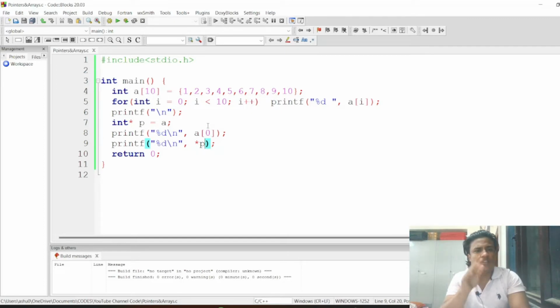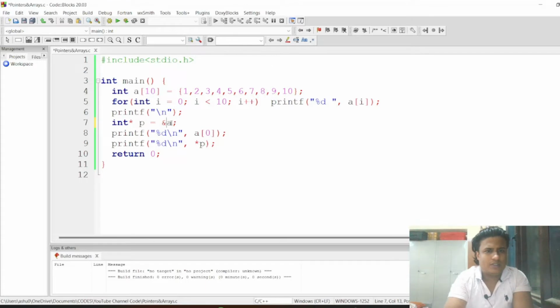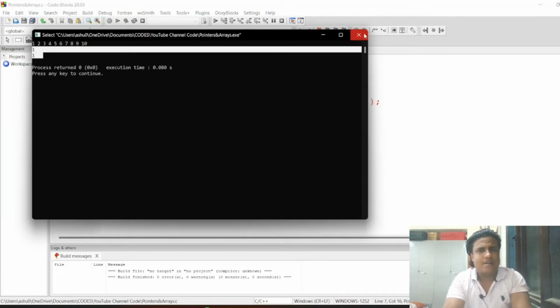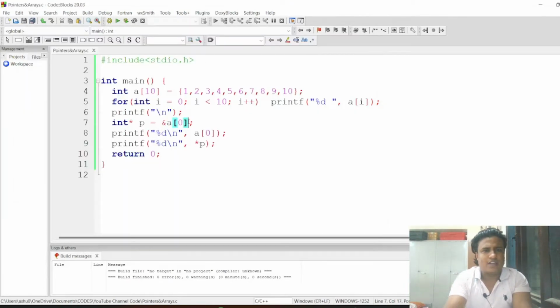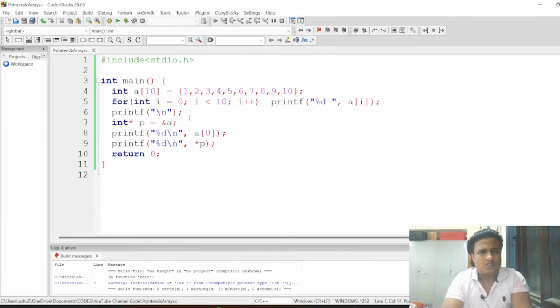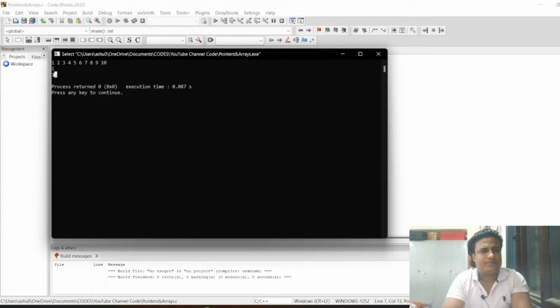So you can see here that I declared one pointer variable and assigned the value of a to it. I could also do this, and it still gives the same result. But what if I do this? It's still working. So you can see that you can use a or &a, though they are not the same.